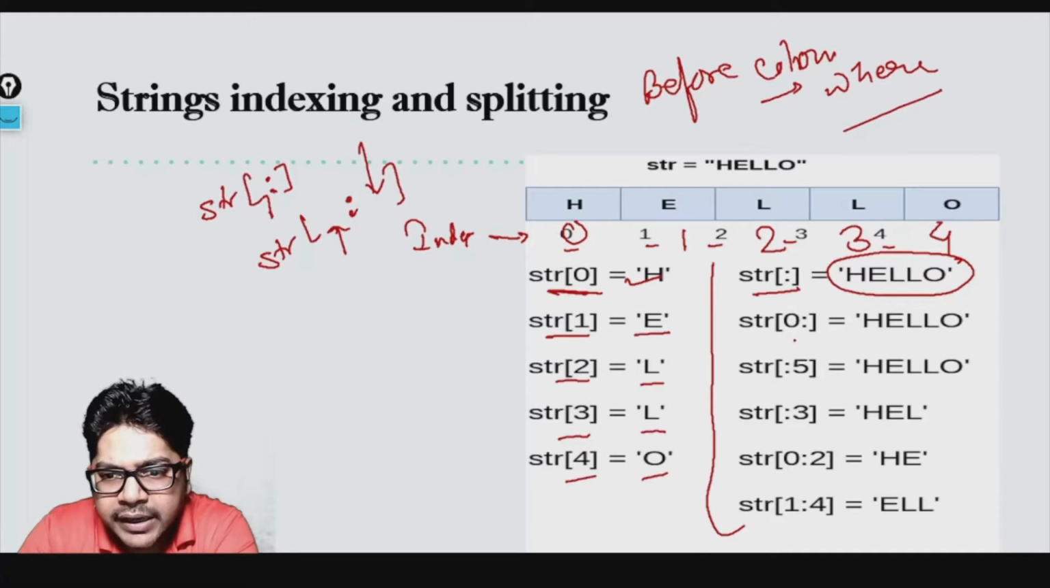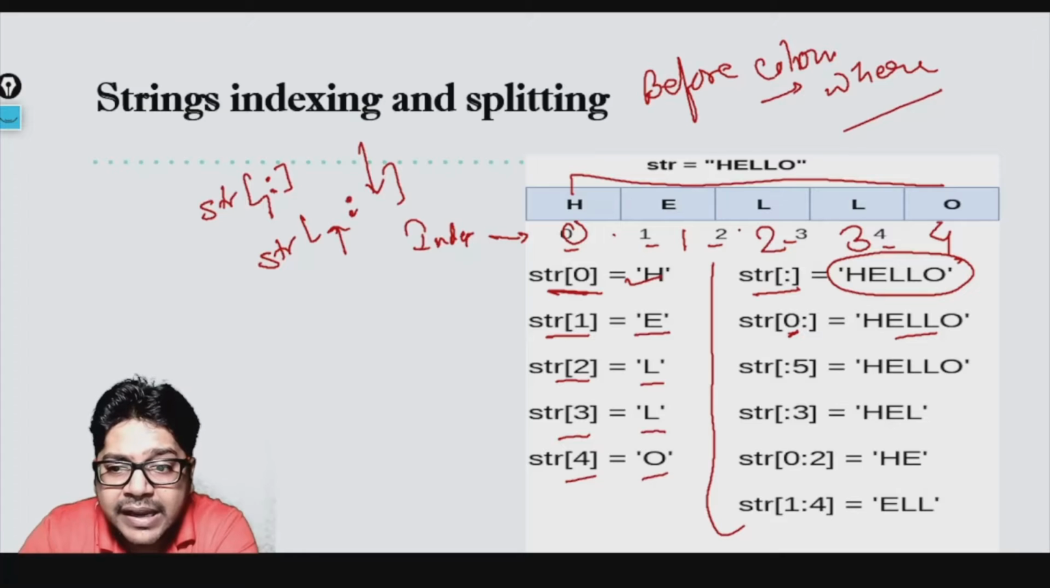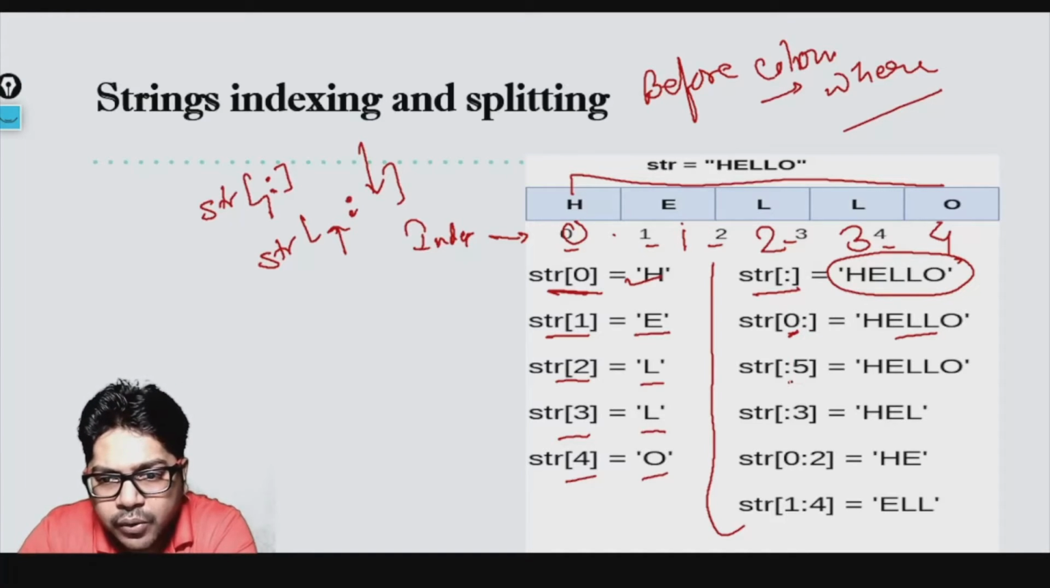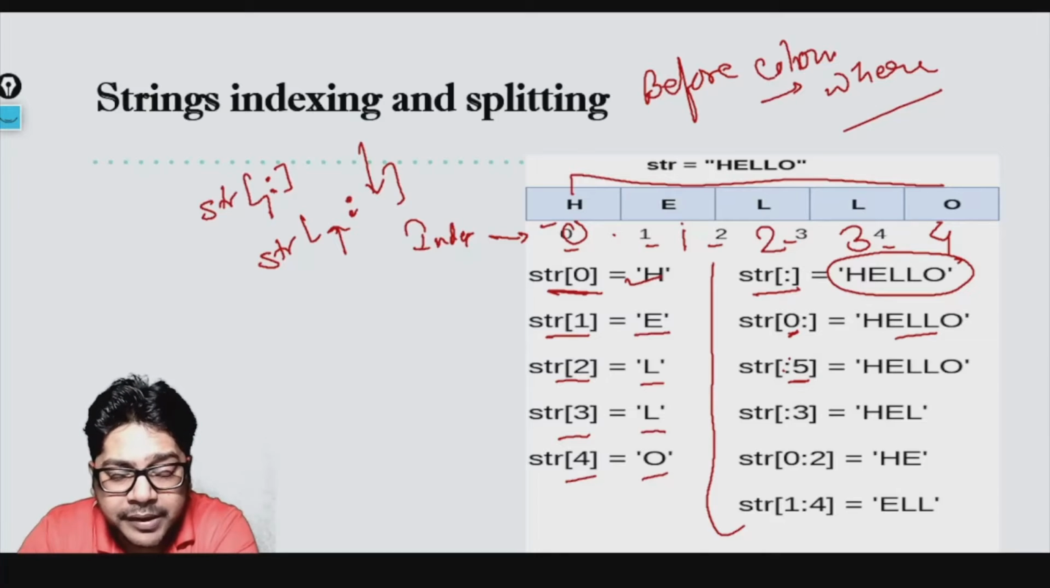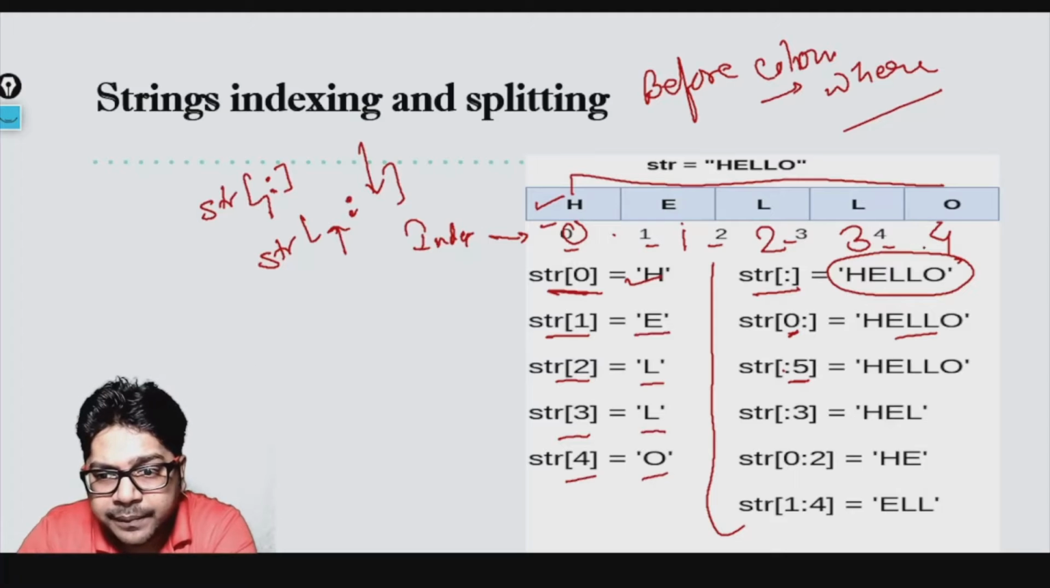So when I write str 0 colon, it means start from 0 and print everything, so it gives me hello. When I write colon 5, it means starting from the beginning and ending at 5. Since we have not specified anything before the colon, it means from the beginning index, from the 0 index till the 5th. It gave you complete hello. When I write colon 3, it gives me HEL. Why? Starting from 0 till the 3rd.